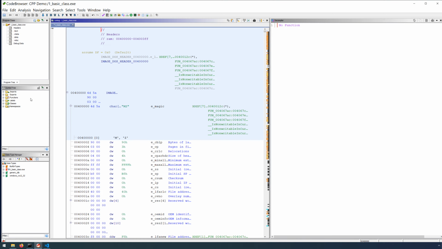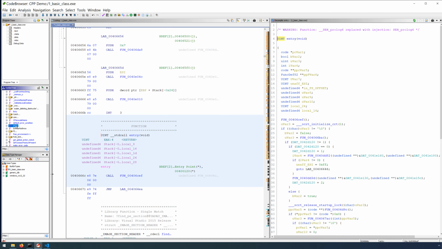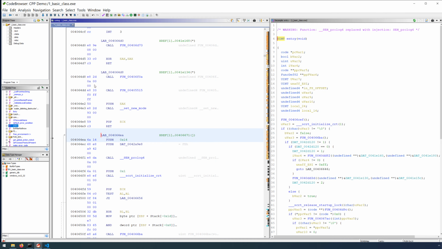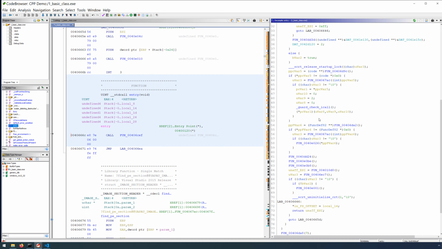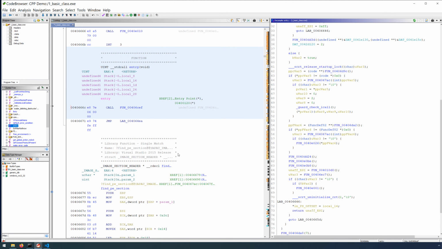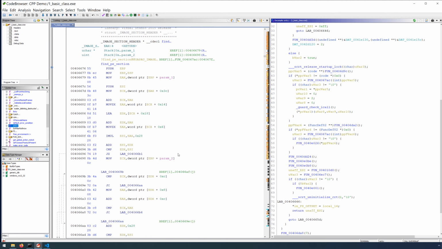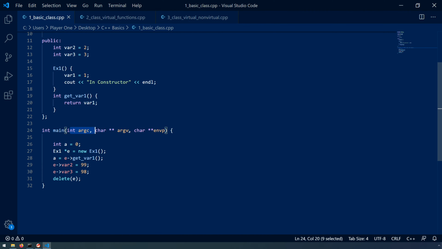So now that this is done, if we expand functions and scroll down until we find the entry, this is the entry point. There's a call and a jump. You can see that all of this code in the listing view is also what you see over here in the decompiler. One of the easiest ways to find main, at least with code generated from Microsoft through Visual Studio, is to look for 3 pushes before a call. Those 3 pushes represent argc, argv, and envp, which are generally the 3 arguments to main, as you can see here in the sample program.